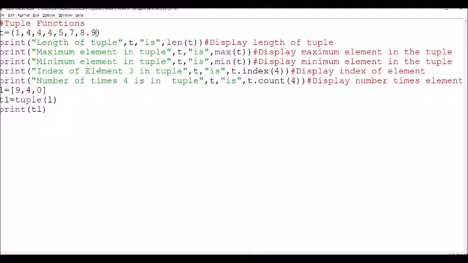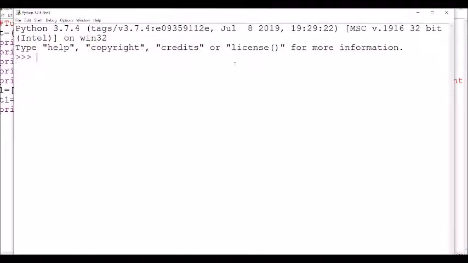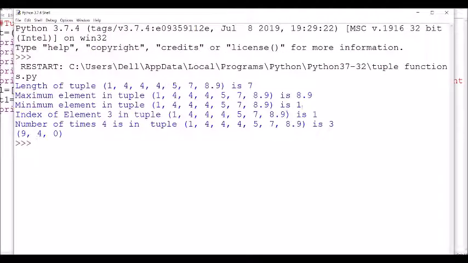The same goes for the minimum element also, min and max. Both functions return the minimum value and the maximum value in the tuple. You can see it here.